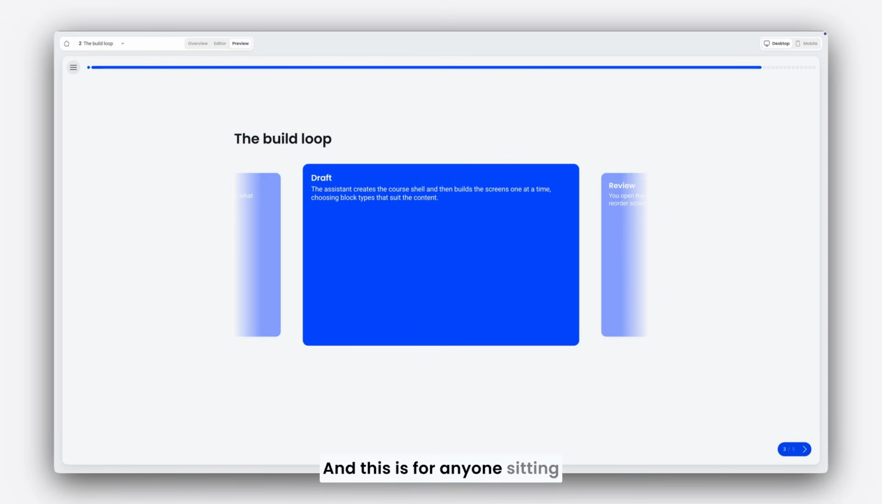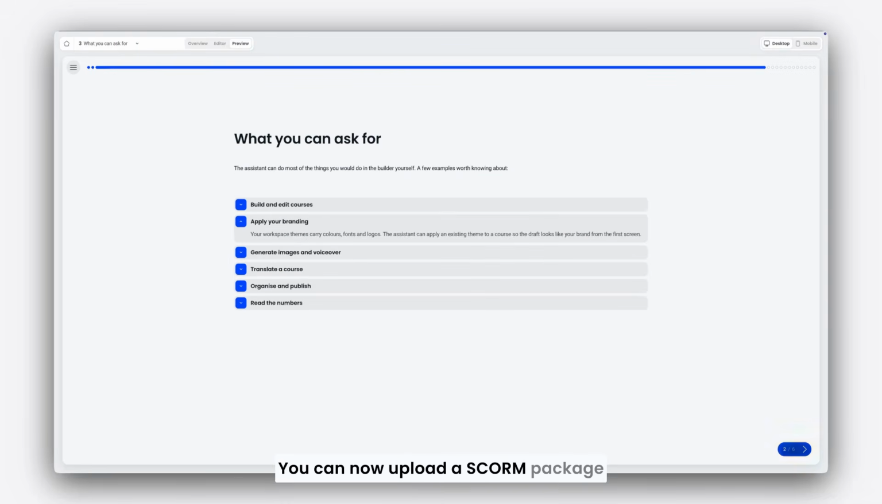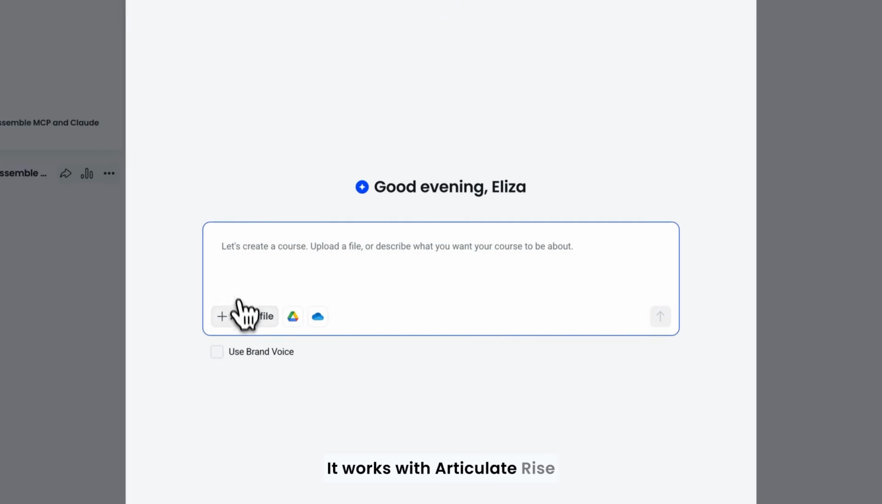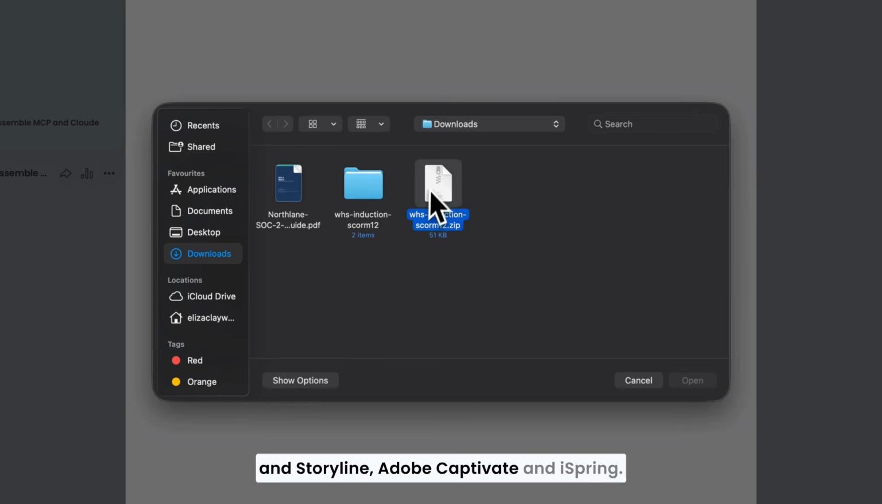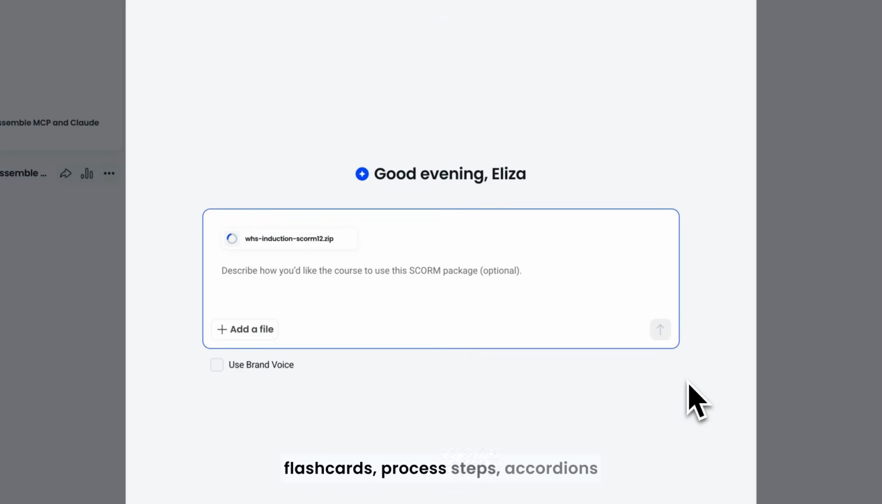Last one, and this is for anyone sitting on old content they can't edit anymore. You can now upload a SCORM package and transform it into a Coassemble course. It works with Articulate Rise and Storyline, Adobe Captivate, and iSpring. Your text, images, galleries, flashcards, process steps, accordions, and knowledge checks come across.